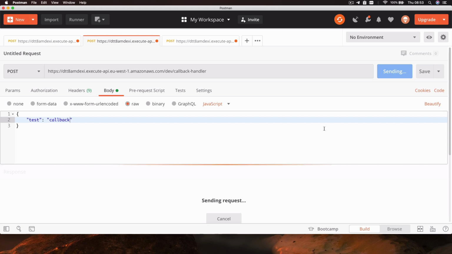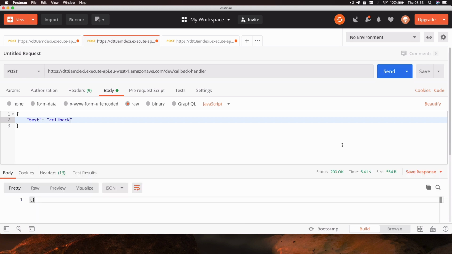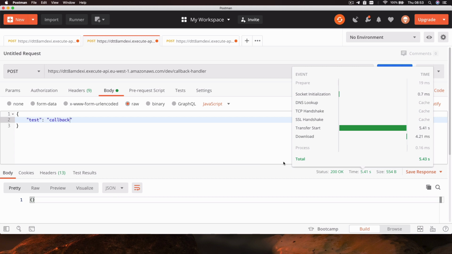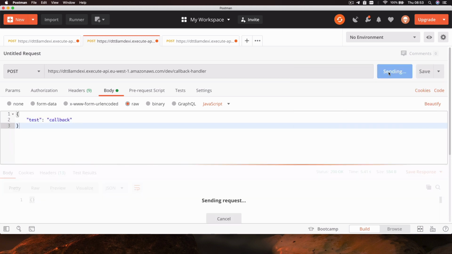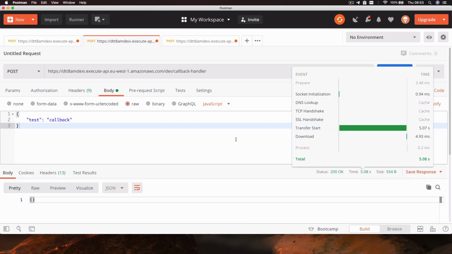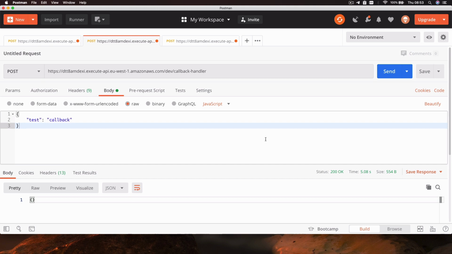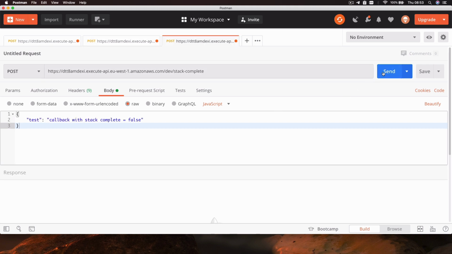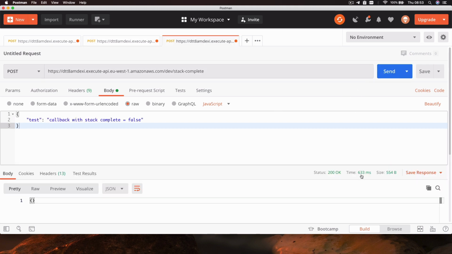If we now go across to our callback handler, when we post this request, we can see that it is taking much longer. So here it's taken 5.41 seconds. Send it again, and with the cold start, it should drop down to just above 5 seconds, and that is exactly what we see. So now what we can do is test our last endpoint. And when we send this, it comes back in 0.6 seconds and then under a tenth of a second.